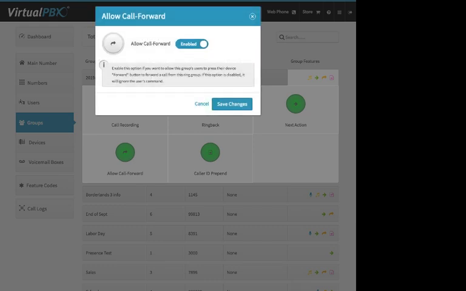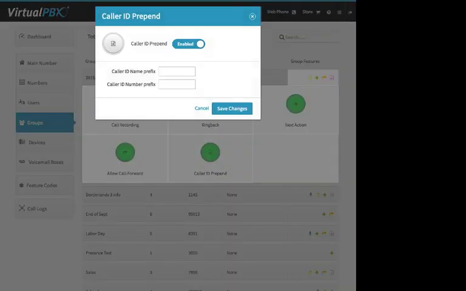Allow call forward. This is for your VoIP phone users. Basically, if you enable this, they can make use of call forwarding to send calls to their cell phone or landline, basically saying, hey, I'm not going to be at my desk VoIP phone, send it to whatever device I happen to be at. And then caller ID prepend. This is also, again, a VoIP phone feature. We can add additional text or numbers in front of the caller ID information that shows up on a VoIP phone. Basically, it gives your staff members a heads up about what the phone call they're about to get is about. So you can put in some additional text and say, hey, it's about this.